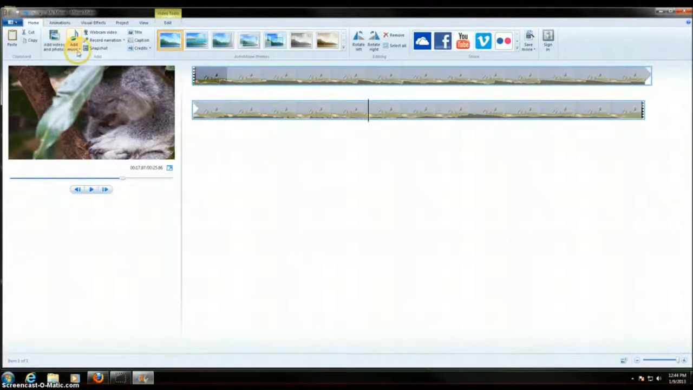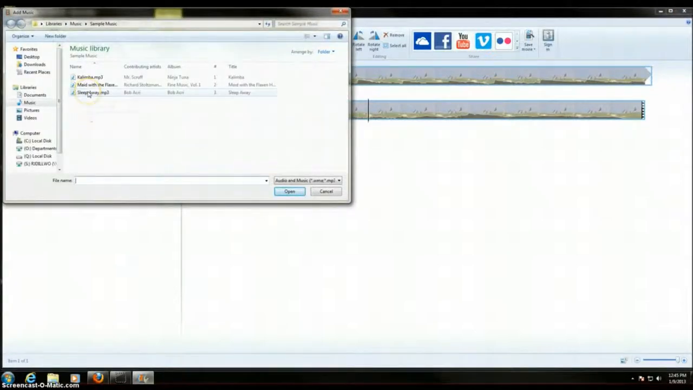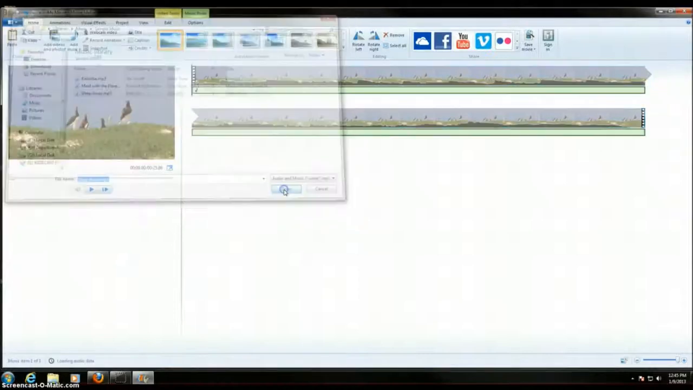Again, I go to the Home tab. I'm going to choose the Add Music button. And for simplicity's sake, I'm going to add music from this computer. And I'm going to choose just one of these sample audio clips that come with the computer.